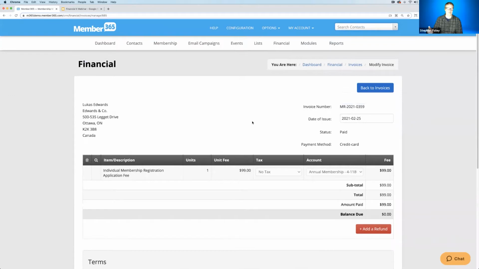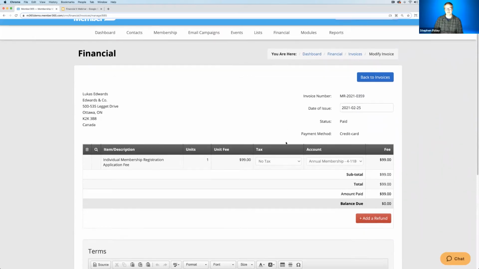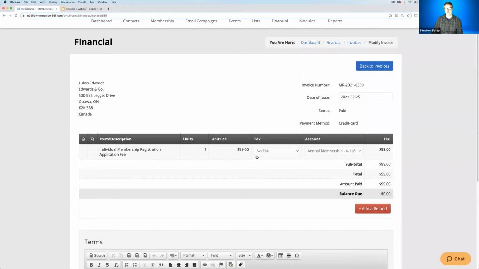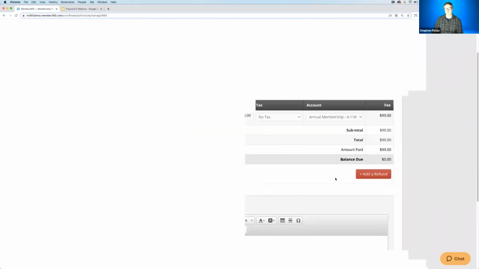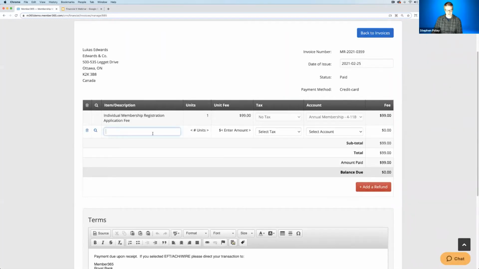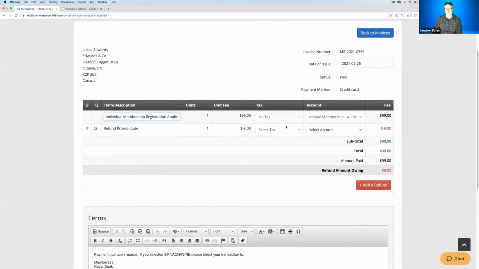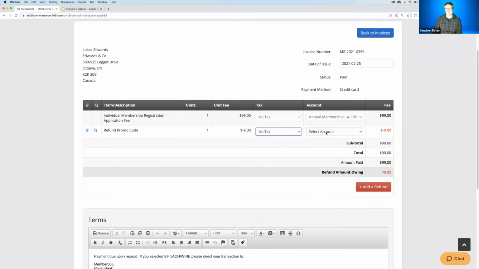Now let's say Lucas meant to use a promo code, or you want to offer a discount, or perhaps you need to refund the entire amount. You'll notice there's an add a refund button right here. So you can click on that, and that allows you to do a refund. Type in any description you want, promo code. Perhaps Lucas just forgot to use it. Maybe that promo code was going to shave $9 off. So we can just annotate that here right on to this invoice.